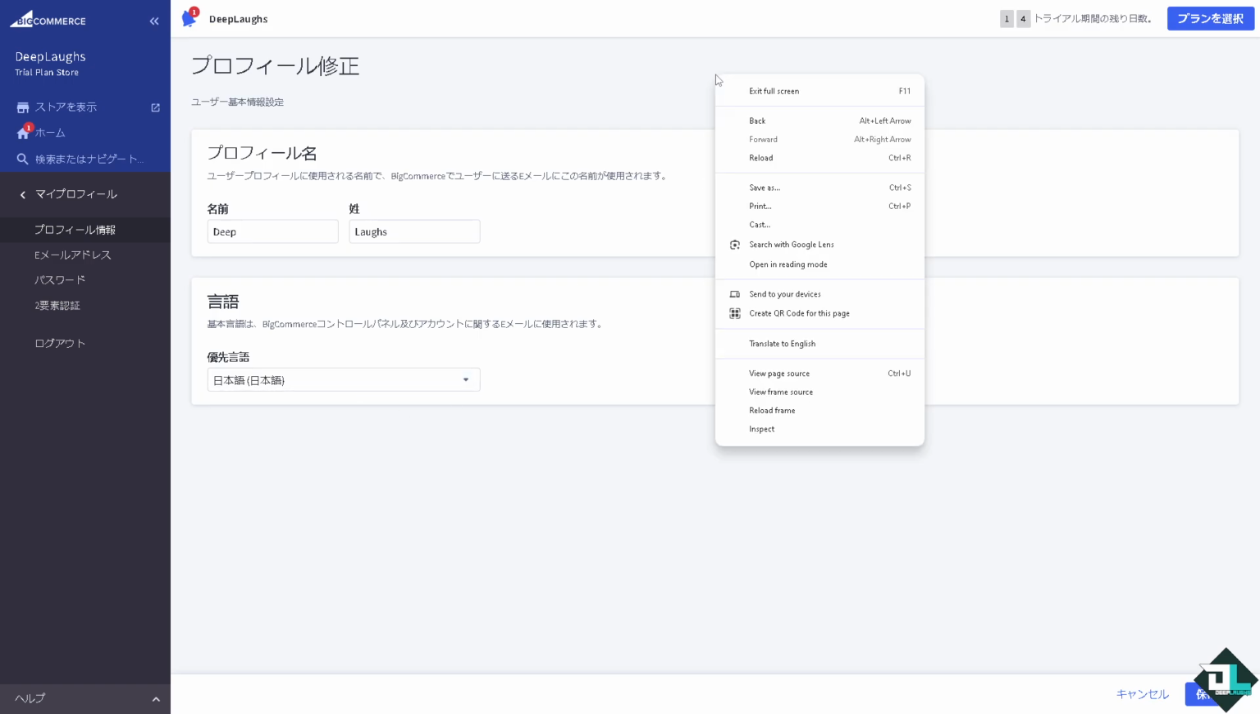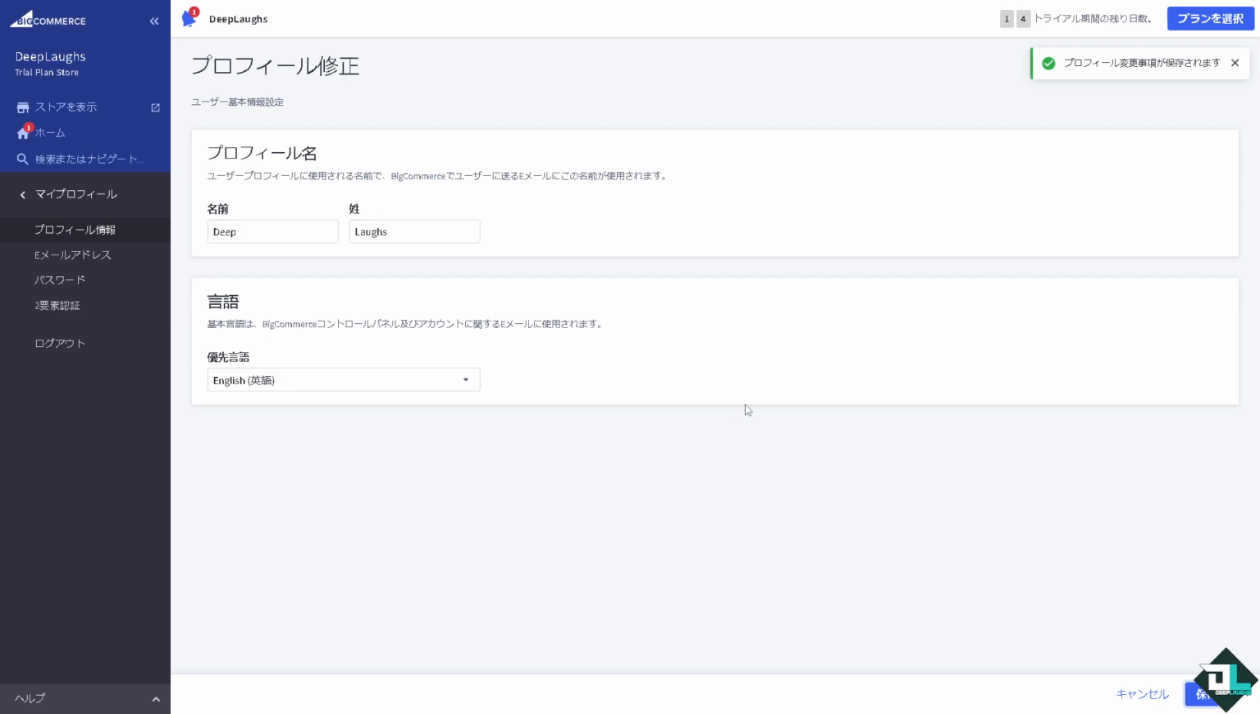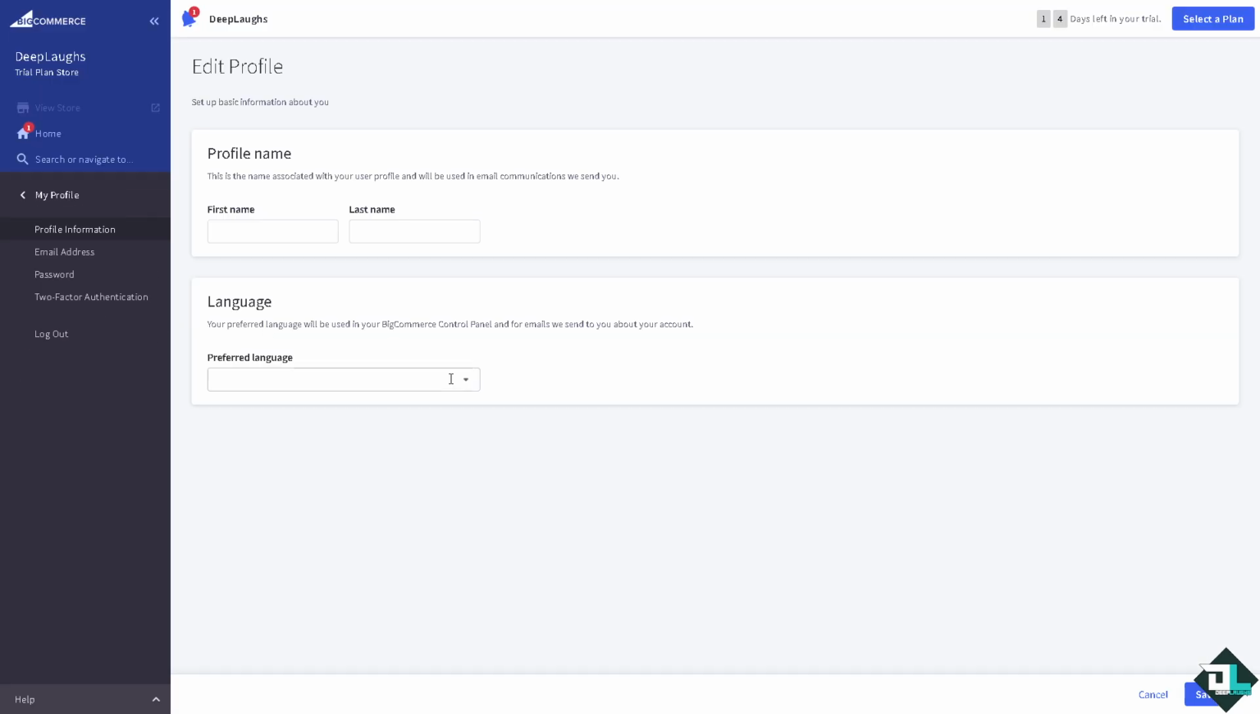You can always go here and translate it to English, but I'm not going to do that. Instead, I'm going to hover back again to English and click on save at the bottom right corner. Wait for it, and that's that. So the language will be changed.